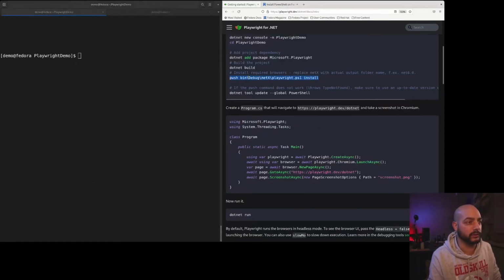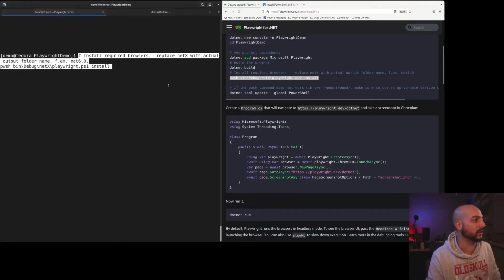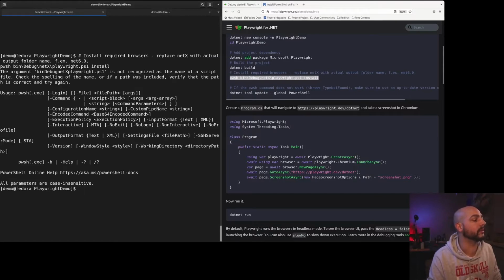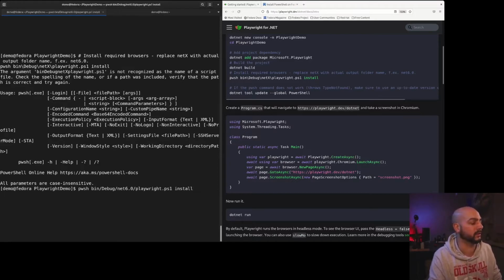So that's this one. Let me paste it in there. Okay. It's not recognized. Let's do it. The PowerShell bin. Oh, you see here this is Windows, of course. bin/Debug/net6.0/playwright.ps1 install. So that's a little deviation, but yeah, because it's running on Linux, obviously.